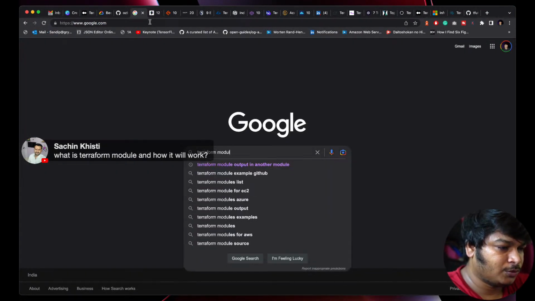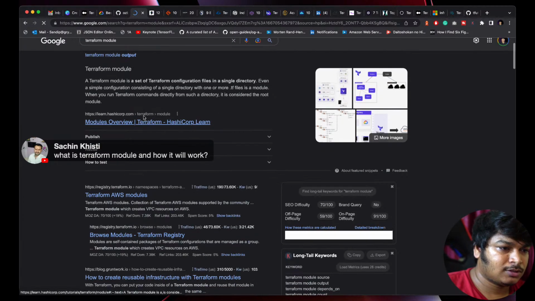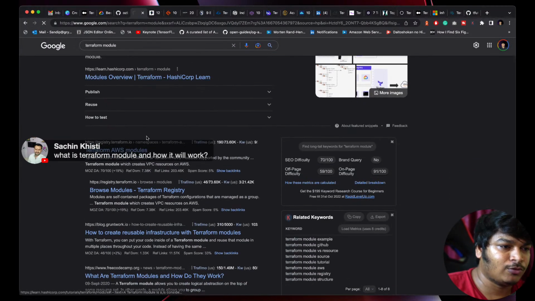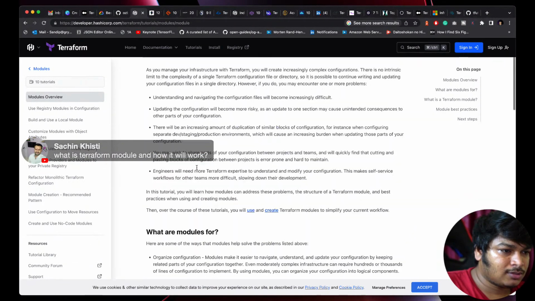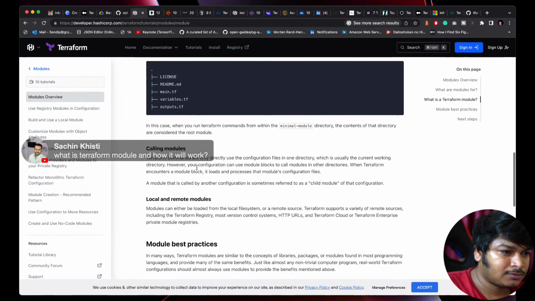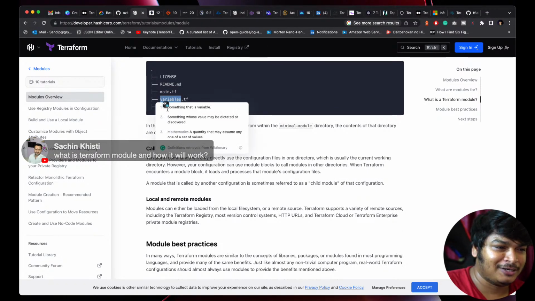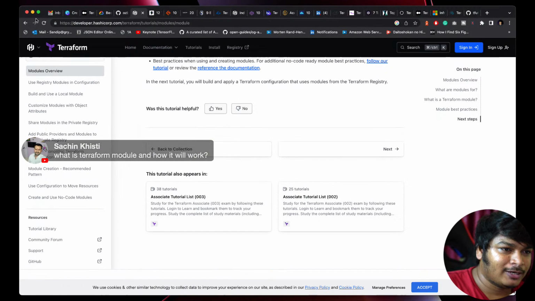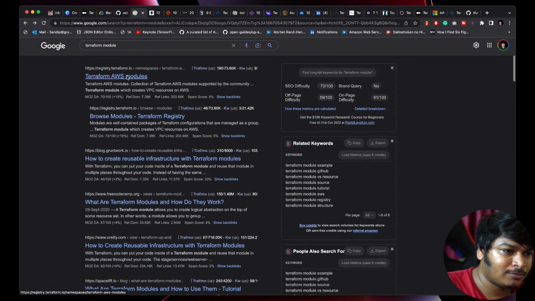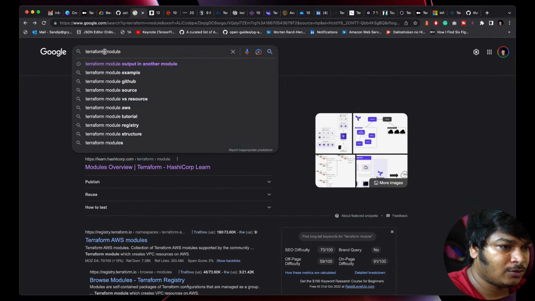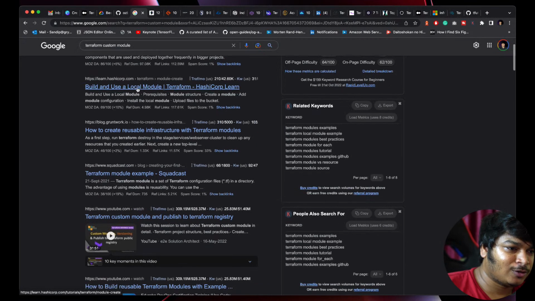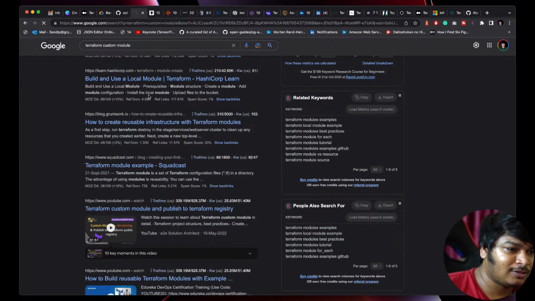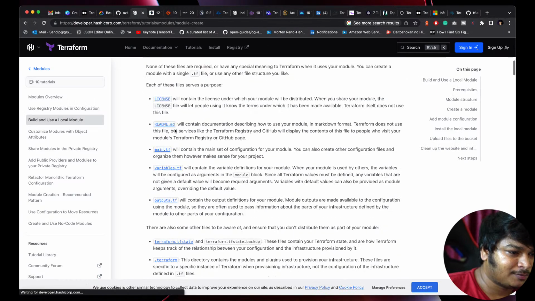Terraform module, using the Terraform documentation module overview. So let's see. A Terraform module has main and variables like normal Terraform, but the define part is different. Terraform custom module. I have code in the repo, but I thought of utilizing only theory today.